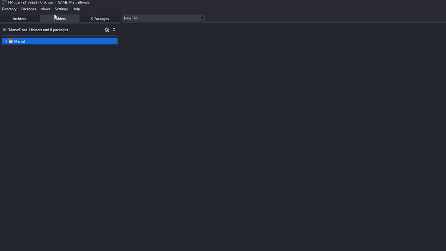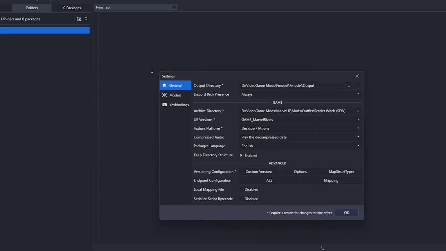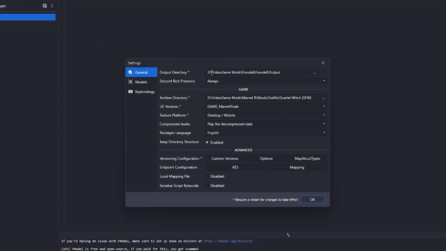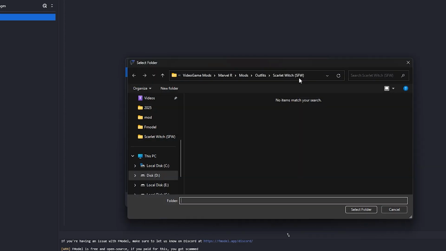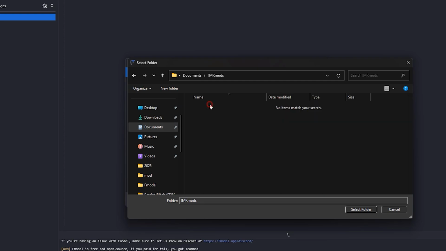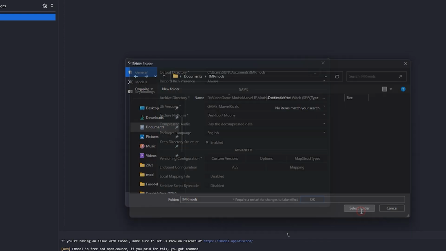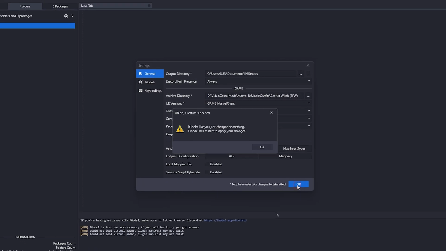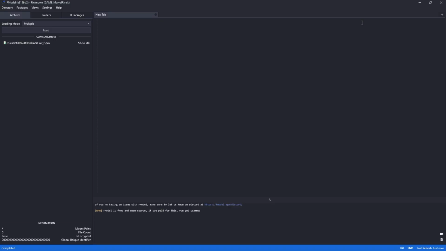Before we export this, come to Settings, and in General, in Output settings, change the export path. This one. Make another folder somewhere, then select it. Make sure to do this. Finally, right-click on the Marvel folder and export raw data.